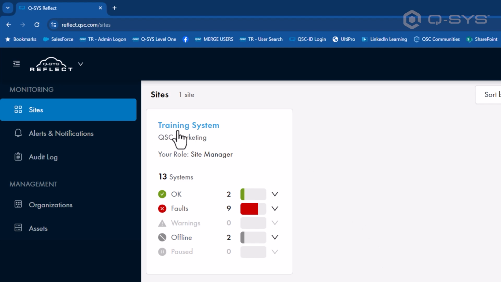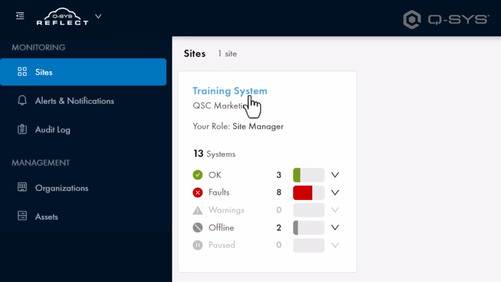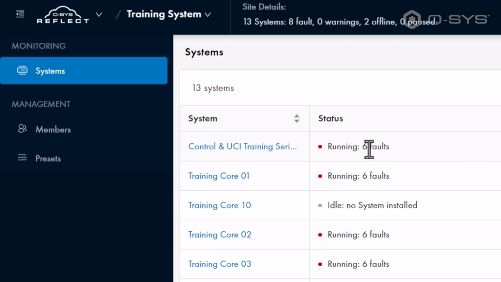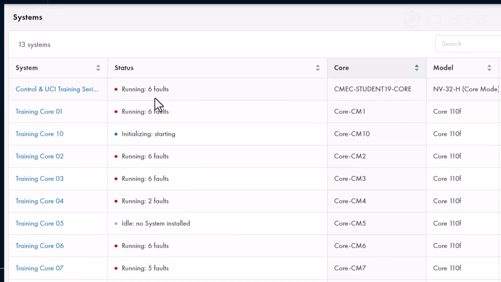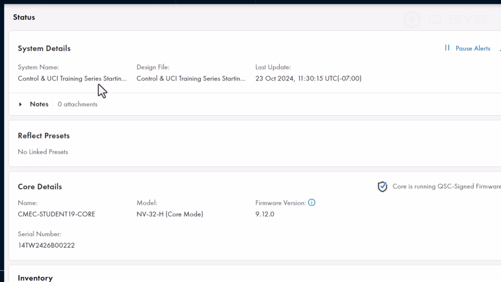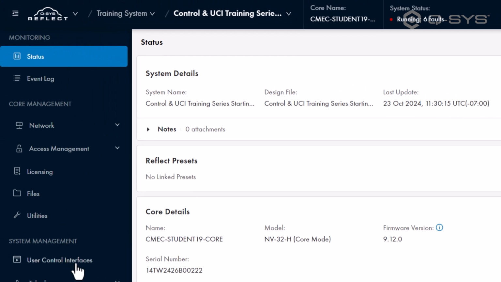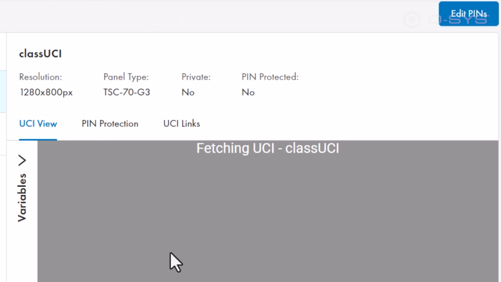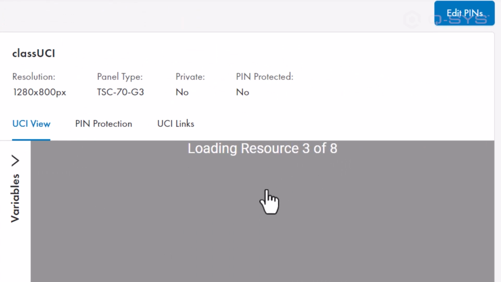These are the various sites that I'm in control of. One of them is the training system. I'll dial down into that site, and in here I can see all of the cores that I manage from my training site. One of them is this one right here, Controlling UCI Training Series. This is what Jeff just pushed to. I'll go into that core. From here, I can look at the UCIs. I can see the various UCIs available to me, his class UCI or the emulator UCI. I'll click the class UCI. There is his screen loading up.